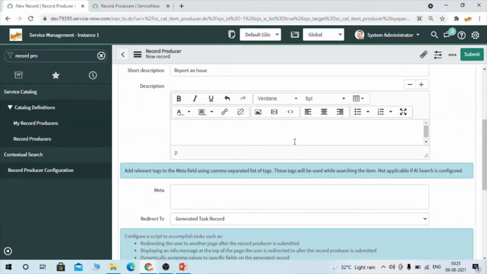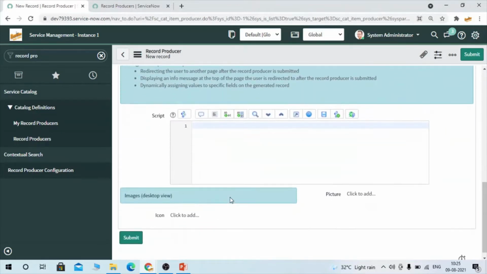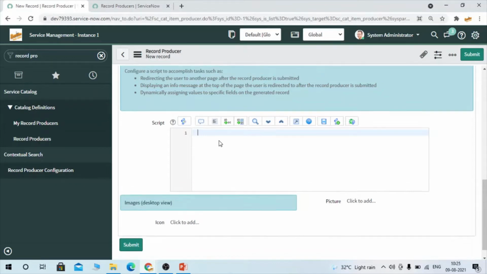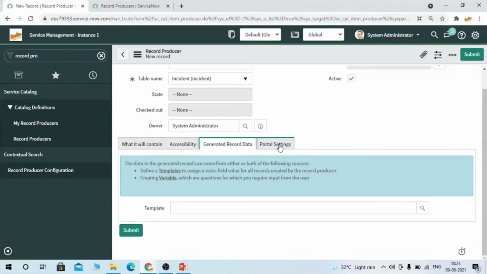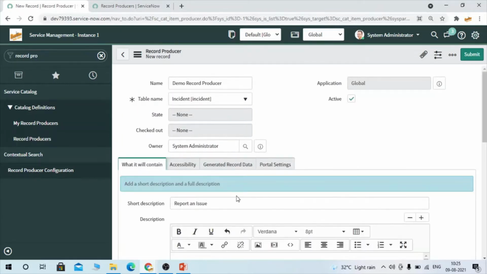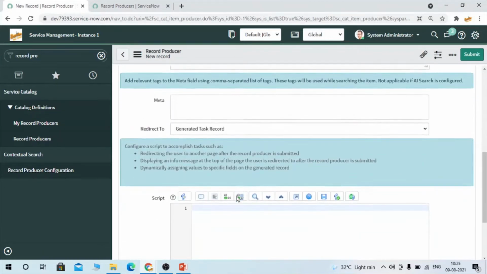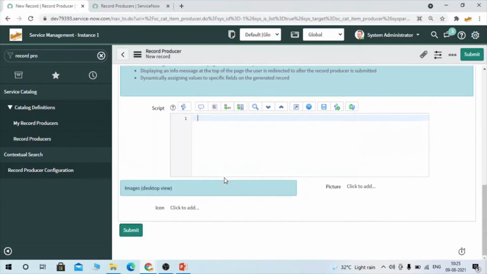In a record producer there is one difference from a catalog item. In a catalog item we had workflow, Flow Designer, and execution plan to define the backend process or flow, but here we have a script. Here we can write the script, and whatever has to be defined, we can define it here. We don't have the option for workflow or Flow Designer. So if we have to define the flow, whatever is required we can write into the script here.